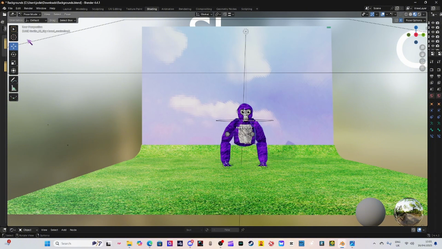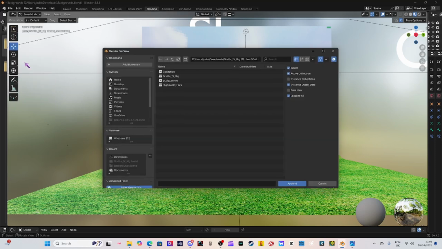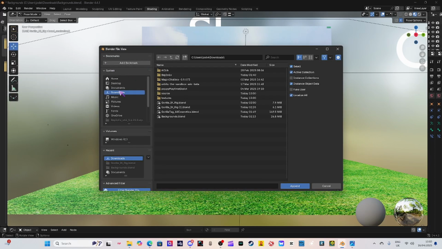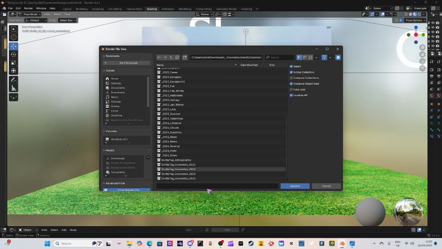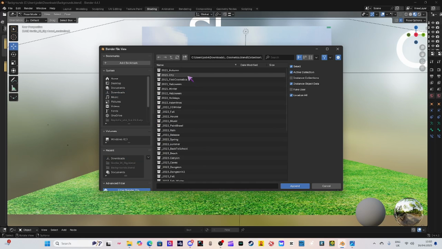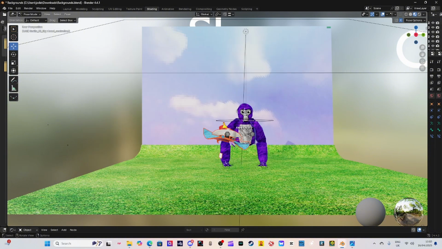And so basically, when you downloaded all the files, you should go to append and see in your downloads that you have GTag all cosmetics blend. You want to do that collection, then go to any of these that you want to. So first of all, I'm going to go to first cosmetics. I'm going to grab all of.